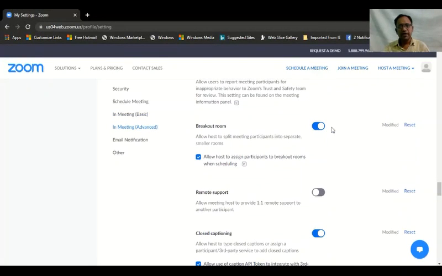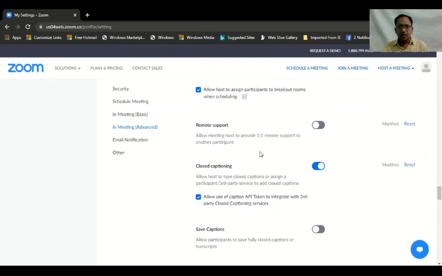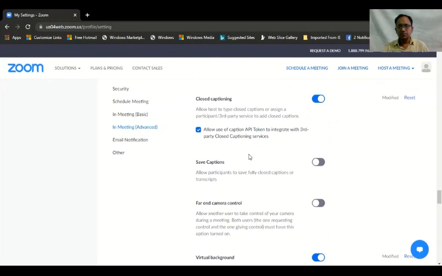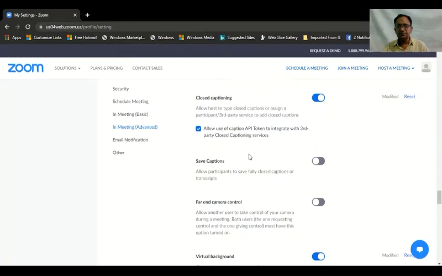Breakout rooms, enable. If you want to conduct any group activity in a meeting, in a class, you can use this feature of breakout room, where you can assign separate online rooms, virtual rooms, to different groups of participants. Closed captioning on, where you can use this feature for subtitles if you require.